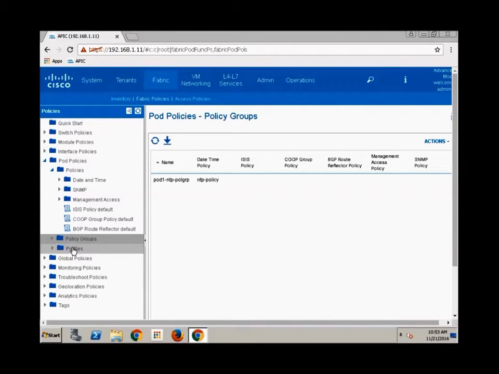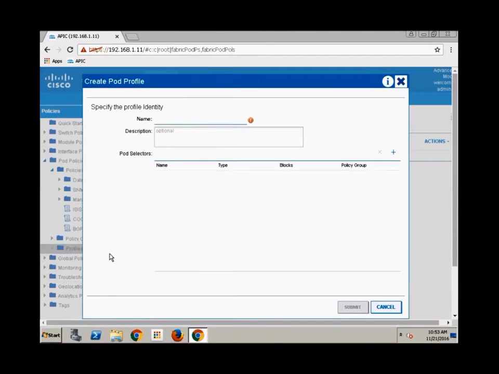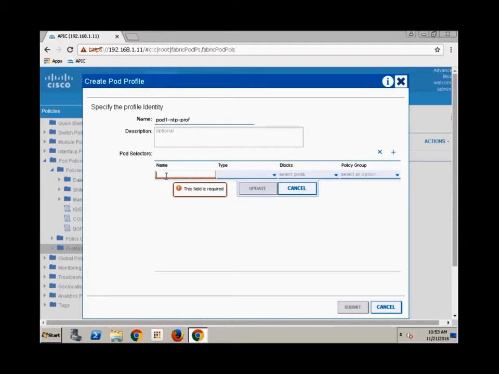Now a profile, again, if you recall, that's where am I going to apply that policy group. So if I right click and I go to create profile, and I call this one Pod 1 NTP prof, for example, and I have to select a pod, okay, Pod 1, all devices in Pod 1, and notice now in the profile it's asking me to pick the policy group. And sure enough, I can click that.